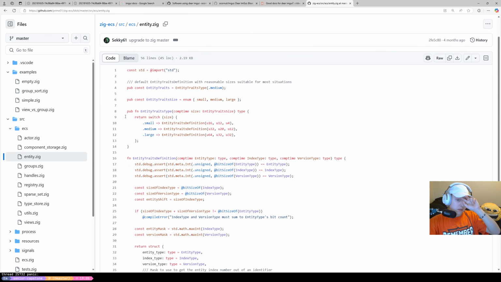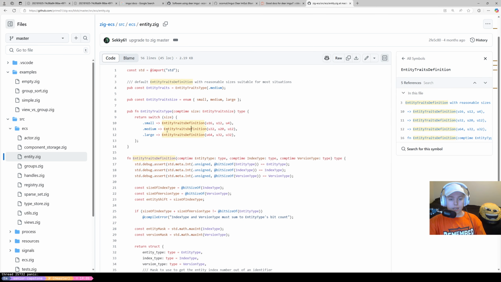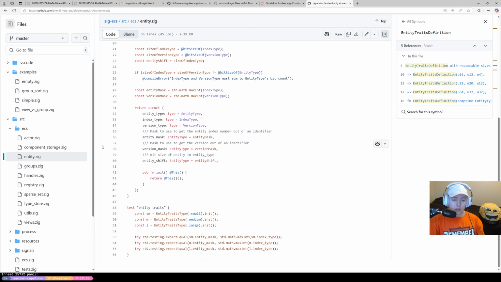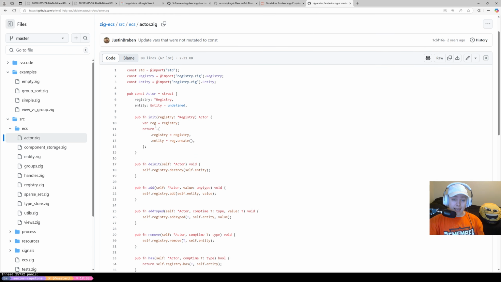entity. Okay. Oh, okay. So it's basically how big these definitions are. Like this is stored with a U32, this is indexed with a U20, and then versioned with a U12. And this is the large one, U64, U32, U32. Okay. That all makes sense. Now there is an actor that can maintain its own registry. Oh, actually no, it has a pointer to a registry.